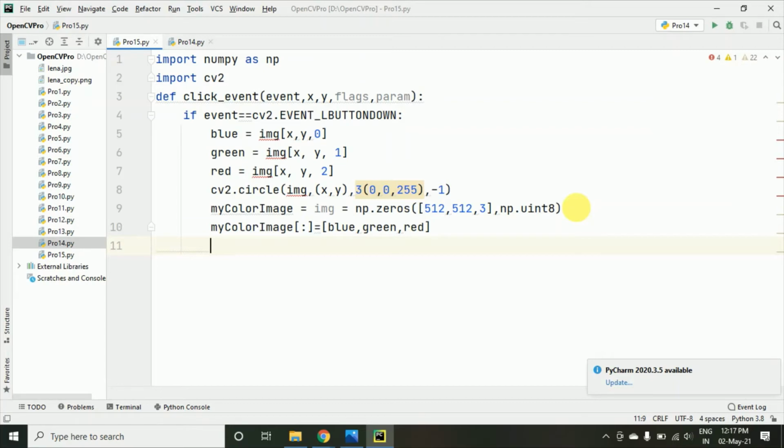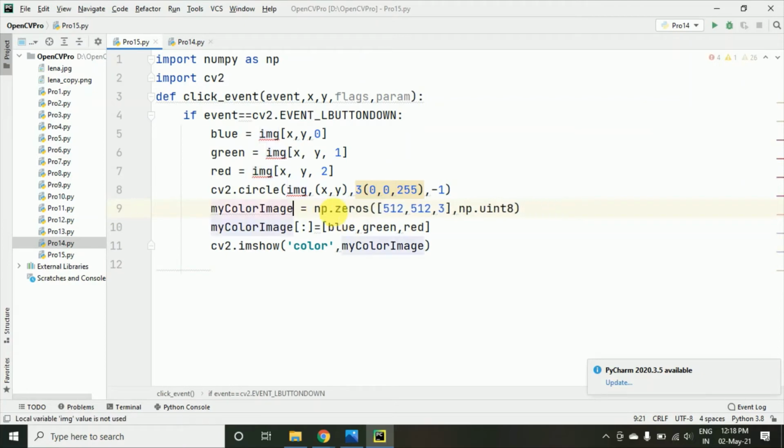So the value which comes from these blue, green, red variables will get stored in my color image. Now I'm taking cv2.imshow, and in this imshow I'm taking the name as color. The color will be the name of the frame which will be created, and I'm passing the value of the my color image variable. The image we have not yet created, that's why it's giving an error, and I have done one mistake here. Let me improve it. This was the mistake. Now it's fine.